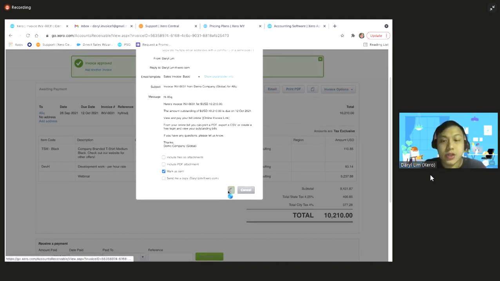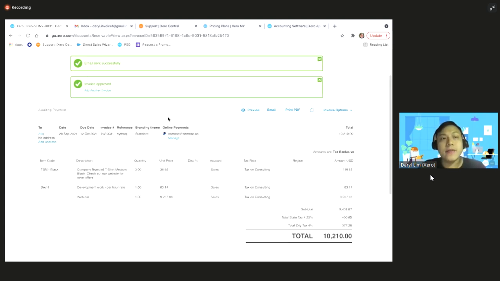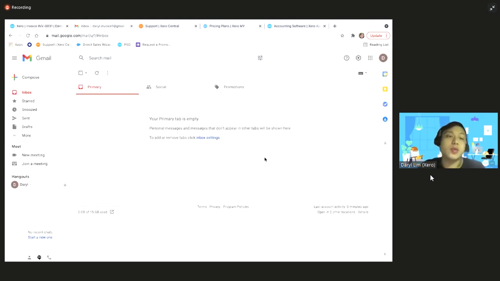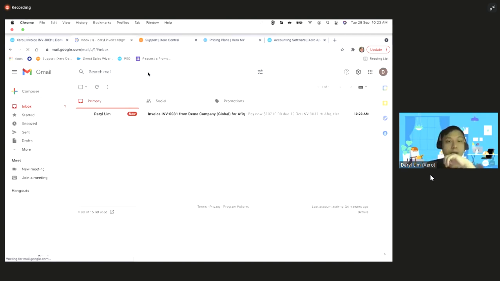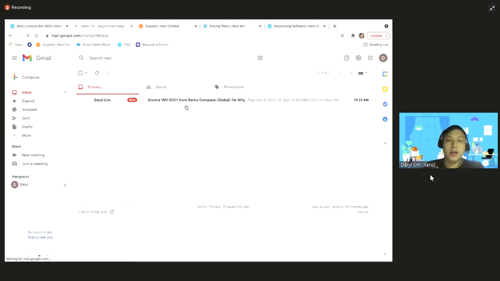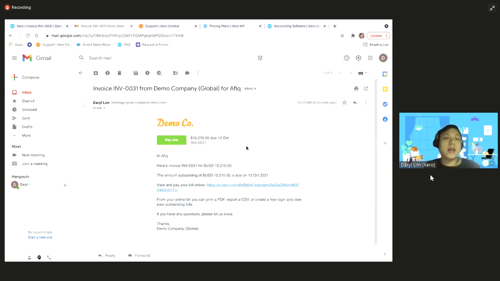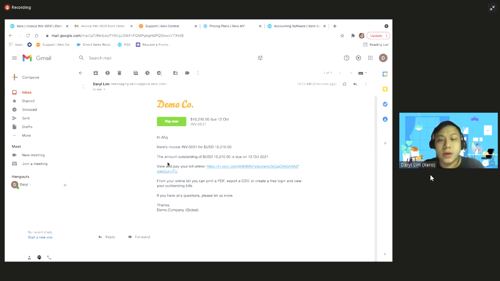All right, just to prove everything is live, let me go into my inbox now. So pretend this is Afiq's inbox. Okay, you can see my inbox is empty, and if I hit refresh, I have just received a new email from Daryl, right? This is how it looks like. Since we are using the demo company, it's a pre-saved template, and this is how it looks like lah.